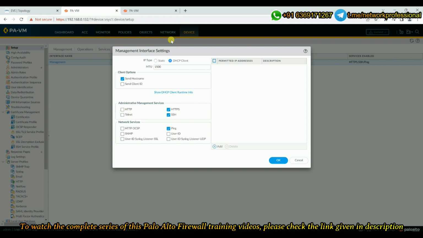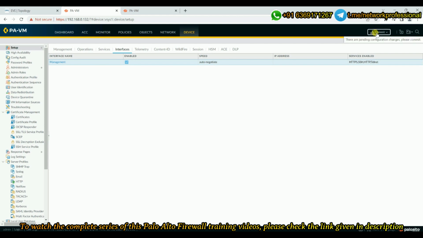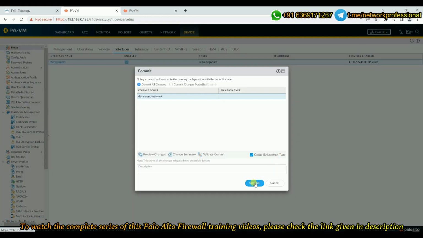As we tested earlier, HTTP didn't work. I'll just enable HTTP and enable telnet, and earlier when we pinged, ping was working, right? So just to show you the difference, I'm disabling the network service ping and clicking OK. Once I made changes, the enabled services are HTTPS, HTTP, and telnet. Earlier it was HTTPS, SSH, and ping. Now we removed ping and added HTTP and telnet. So we can click commit here.